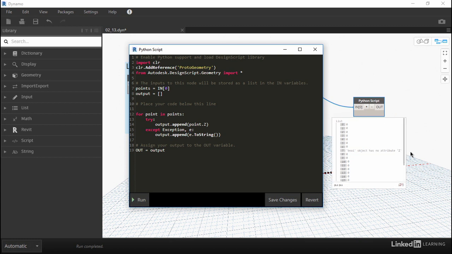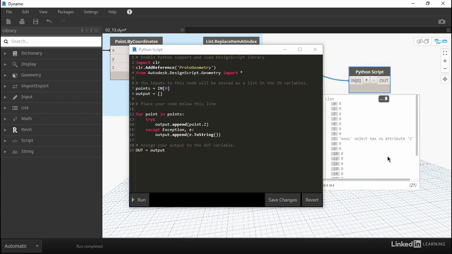Great. So you can see now we get the original error message that occurred, and that is that the bool object has no attribute z. Try and except are very useful when handling data that isn't all guaranteed to be correct. It allows our scripts to be more flexible by handling errors within the script, rather than having the node crash if something goes wrong.